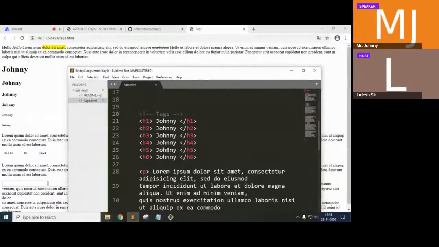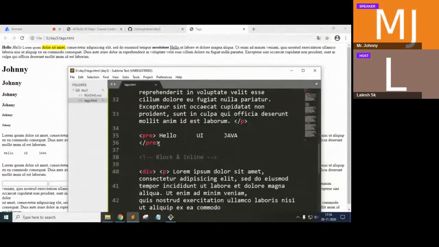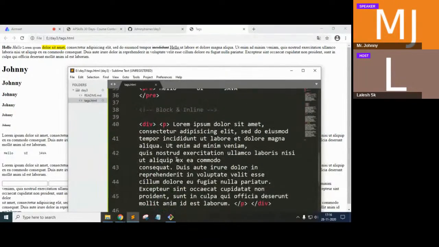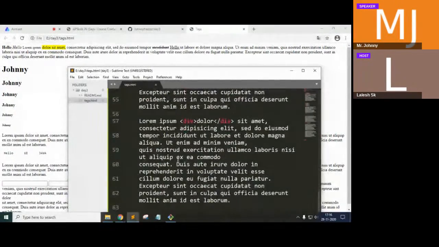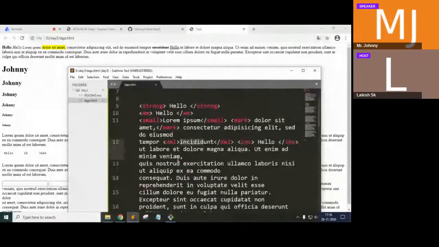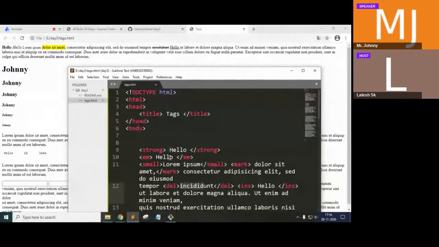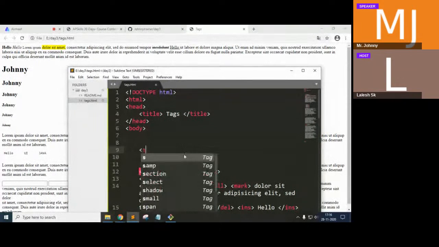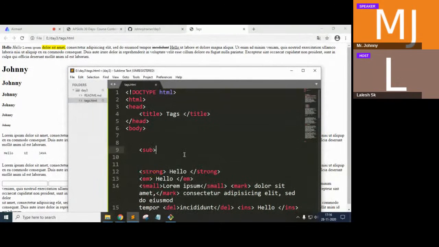So we were discussing heading tags, paragraph, preformatted text, block level elements, and inline elements. Next one: strong, emphasized, small, mark, delete and insert. These are all the tags which I mentioned in yesterday's assignment. If you have done that, you will understand what we are trying to do.